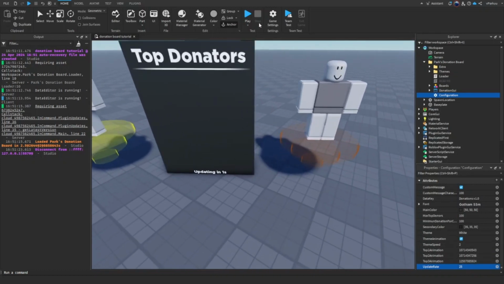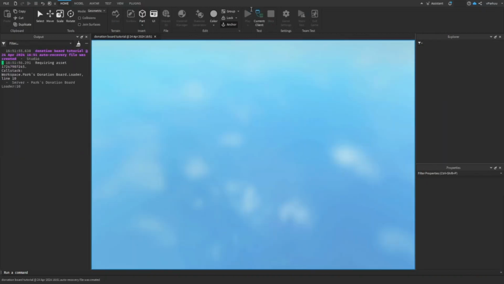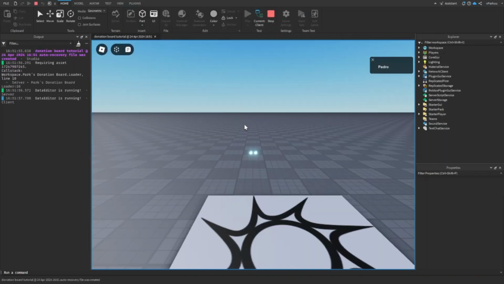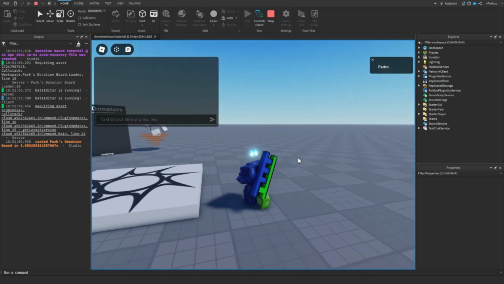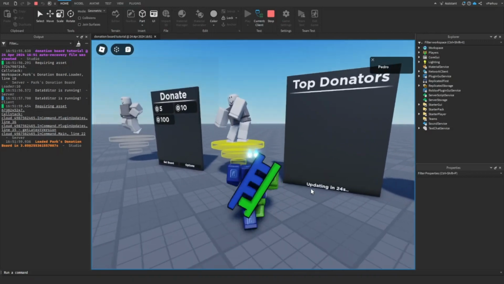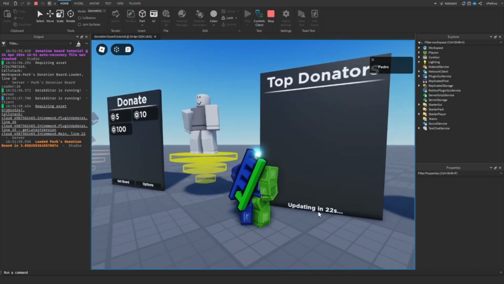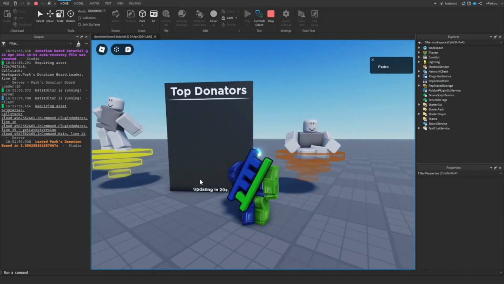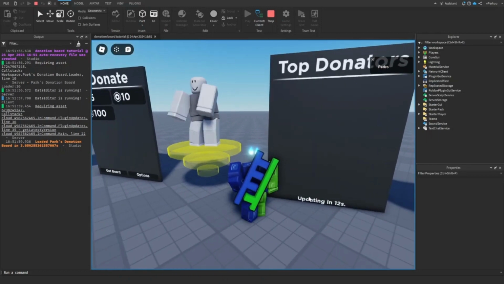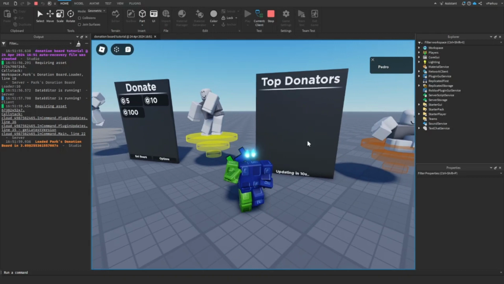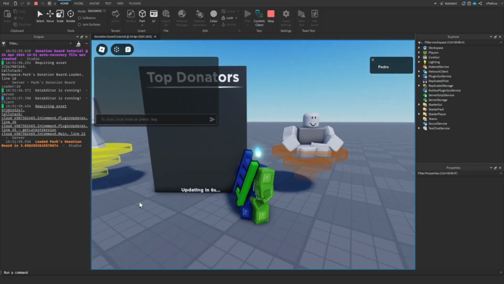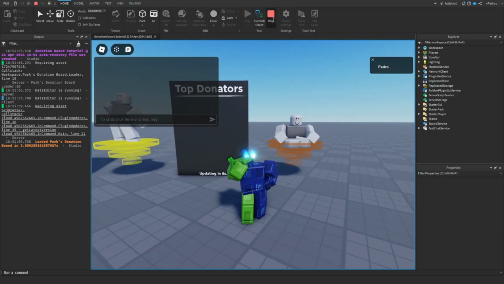So if I press play right now, as you can see, it says updating in 22 seconds. It will go down. When it reaches zero, it will say updating, and then it will start all over again and then update. Okay, you get it.